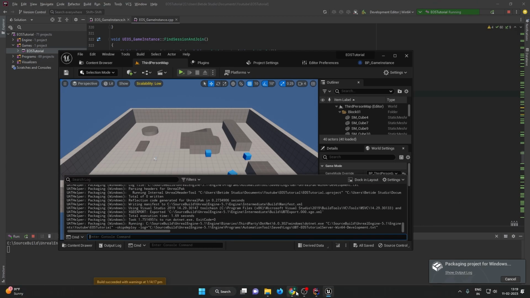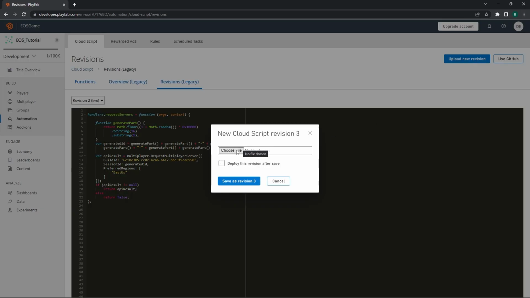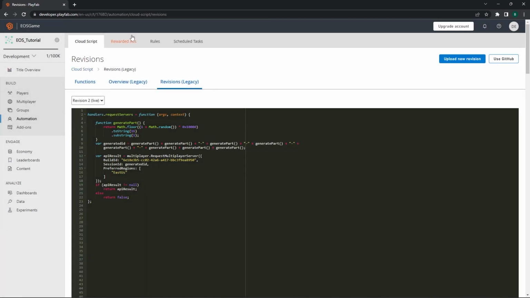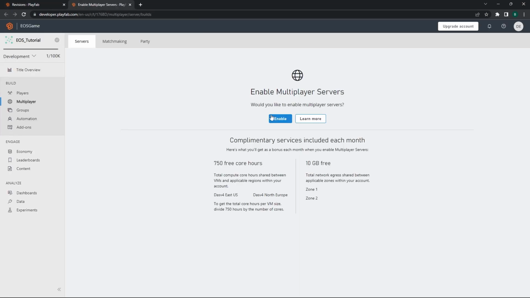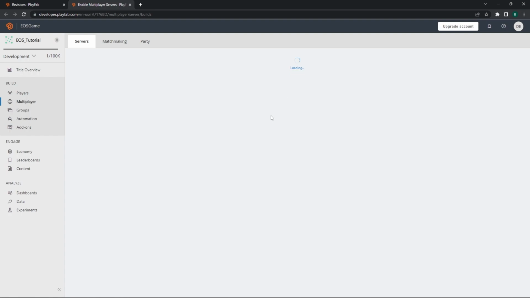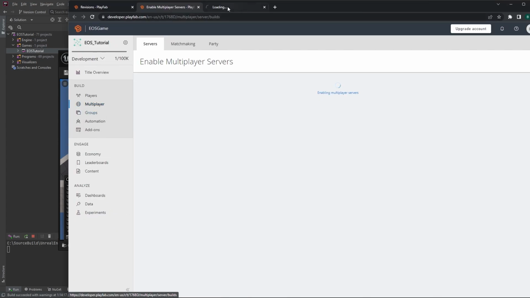Till then we can just go to the EOS website. No file chosen, cancel. Okay, it's already uploaded. Let's go to multiplayer and enable multiplayer servers. This process is usually a little bit longer than normal, but it should come up very quick.